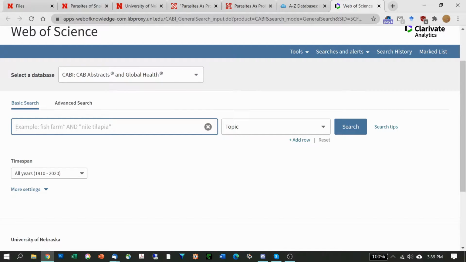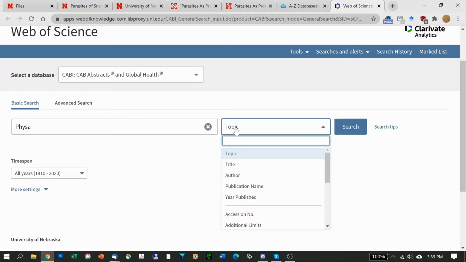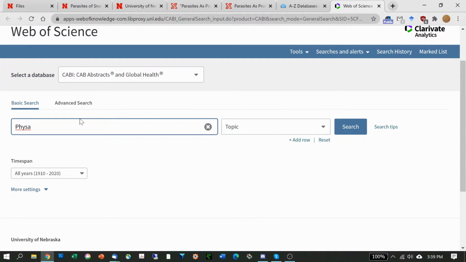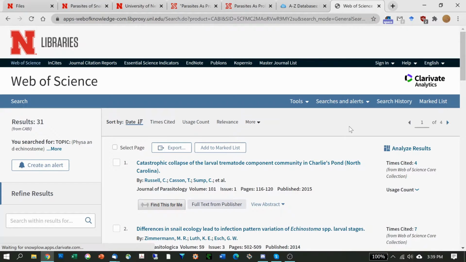So basically, we clicked on Web of Science there. Now we're going into the Web of Science, and we're going to look up Physa, which is one of the genera of snails that we're working on. We'll write Physa, and we'll do a quick search here under Physa and echinostomes, and we're getting all kinds of data on echinostomes. Zimmerman, Luth, and Ash published this paper in 2014. Differences in snail ecology lead to infection pattern differences in echinostoma, etc.